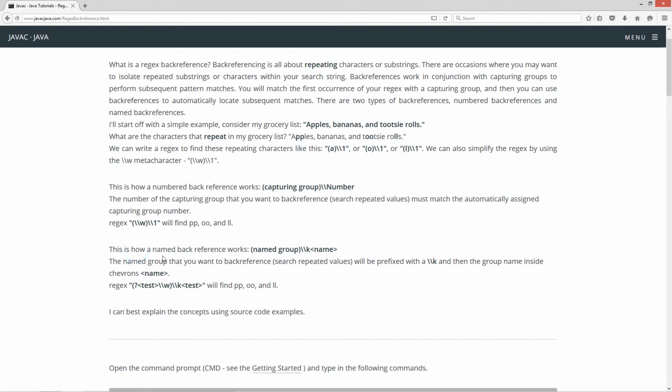So anyway, moving on. This is how a named backreference works. You'll have your named group followed by a \k and then the name. So the named group that you want to backreference, in other words, search repeated values, will be prefixed with the \k and then the group name inside of chevrons. So in other words, here we've got a regular expression with our named group right here, and there's our naming syntax there. Question mark, and then test inside of our diamonds or chevrons, and then basically any letter or number or underscore. And then to say that we want this named group to repeat, we have to use \k, and then inside the chevrons put the name of the group.